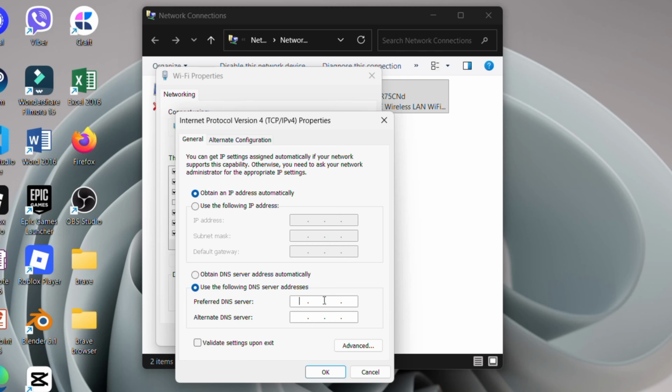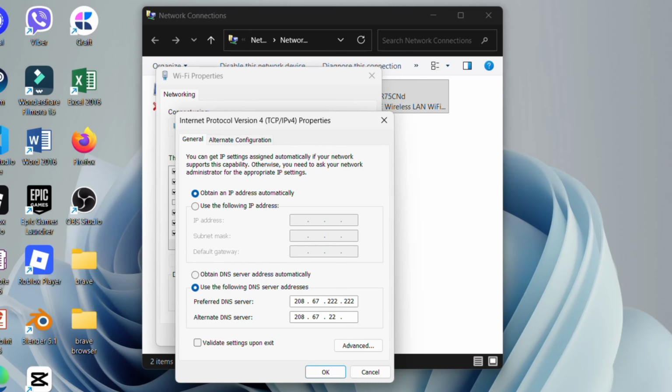So here for the first box, the preferred DNS server, type in 208.67.222.222. Then for the second box, the alternate DNS server is 208.67.220.220. So make sure the numbers are entered exactly right. Now, once that's done, click OK, then click Close or OK again to save all the settings.